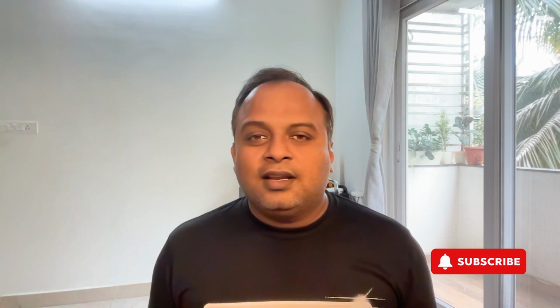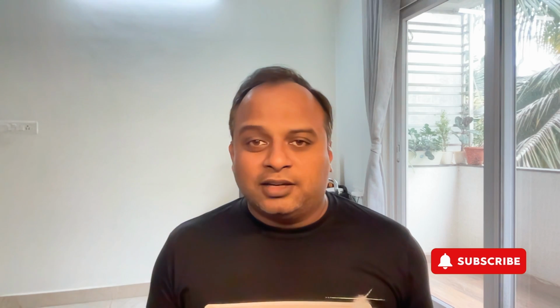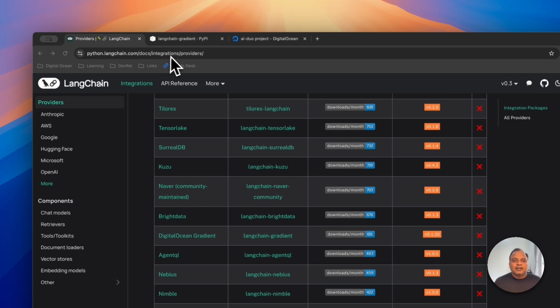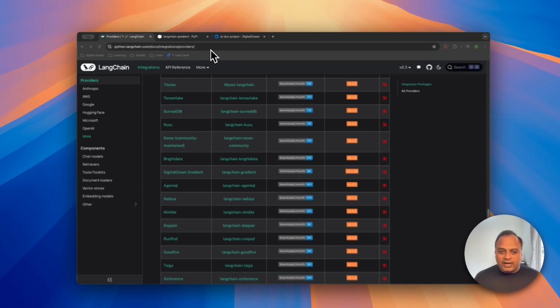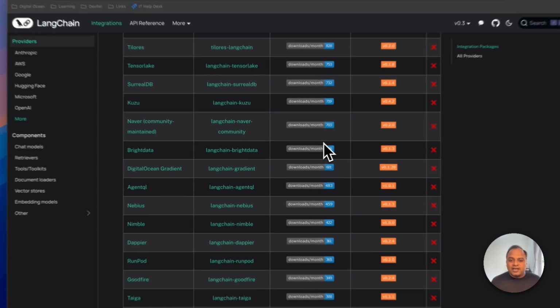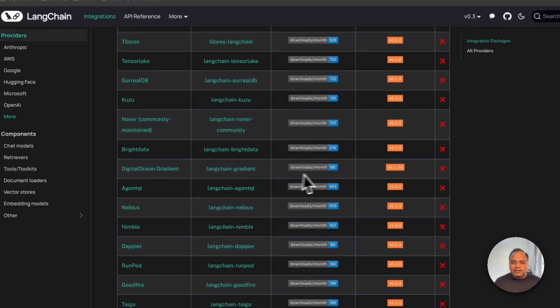Let's jump in and see how and where to access this integration, what setup is required, and also some code examples that help you understand how this can be used. You can access the details of the package in the providers list. You can go to this URL, LangChain docs integration providers, and you can search for DigitalOcean Gradient or langchain-gradient and you would see this entry.